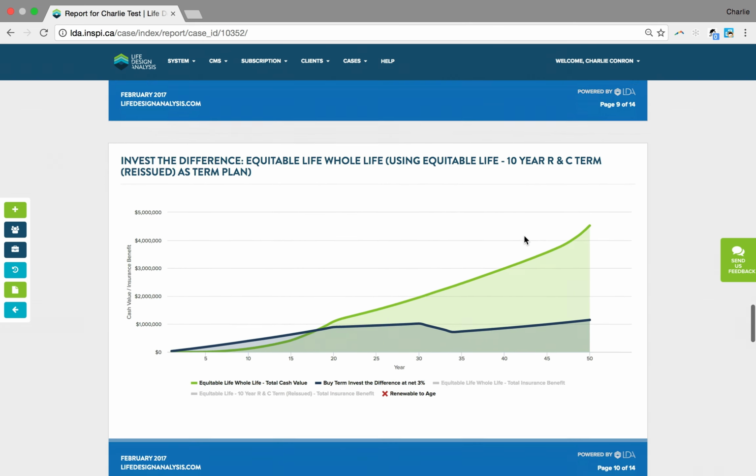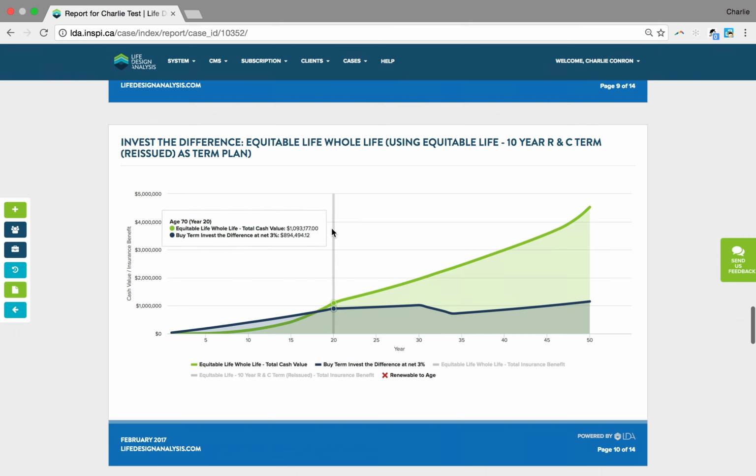And if we were to invest the difference, even at a net 3%, you can see that the whole life is actually eclipsing. It's got more cash than even if we invested the difference. And that's making 6 in the market. You can adjust that interest rate if you do want to see it a little bit more aggressively.